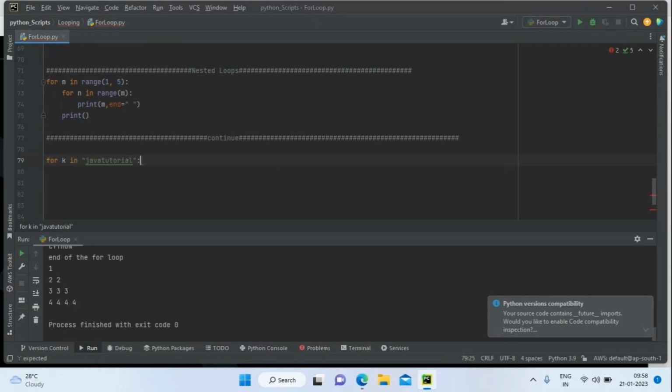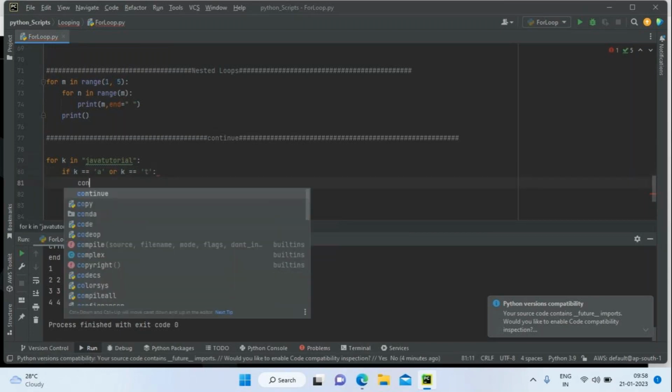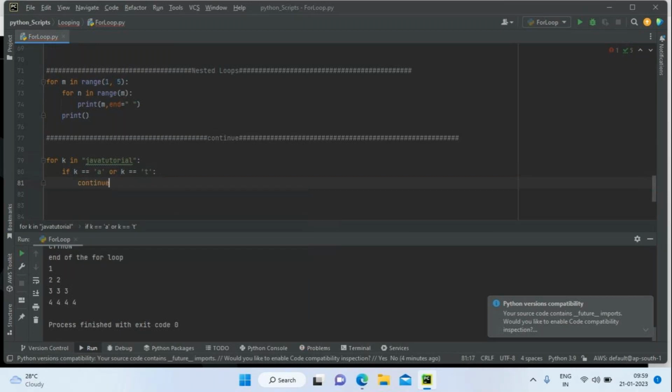It's my string. If I iterate a string, what will happen? I'm going to iterate character by character. In that, I'm going to use an if condition. If k, I'm going to use a comparison operator. If I get a character, I'm going to use an or condition, and then use a comparison operator, W equal to T. I'm going to use one statement called continue statement.